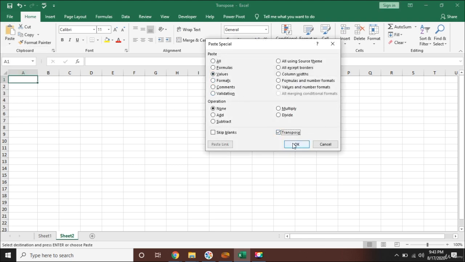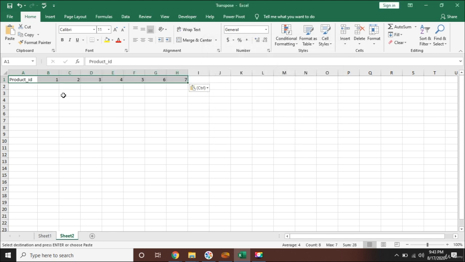So I will say transpose and click OK, and you will see that the vertical data has now been given the horizontal orientation 1 2 3 4. In this sheet it was from top to bottom, and in this sheet it is from left to right. So that is one way you can change the orientation of your data. So for now I'm deleting this and I'm going back.